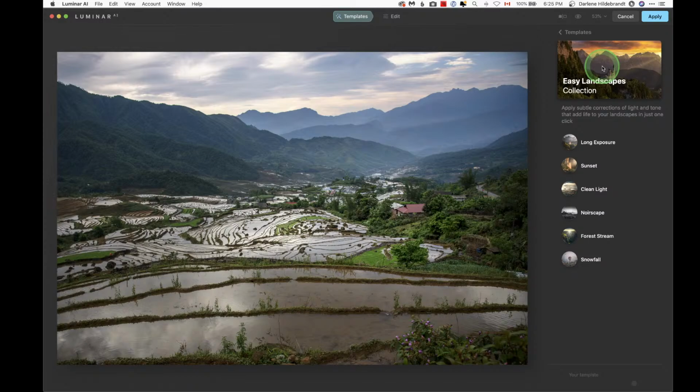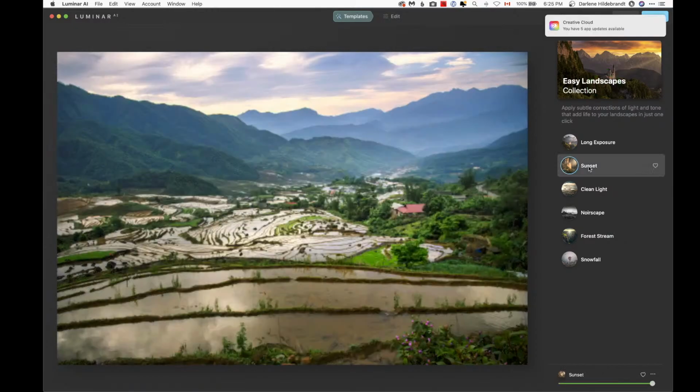So this one, it's chosen easy landscapes. So that's a great choice because obviously this is a landscape. So when I just sort of click through some of these, it'll give me an idea of, do I like that style and is it going to work on this image? Okay, so sunset gives me a much oranger look and so on.